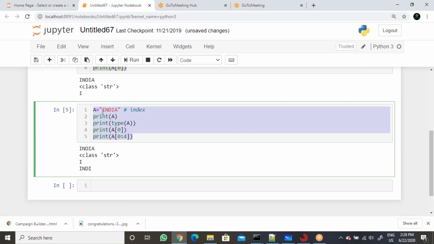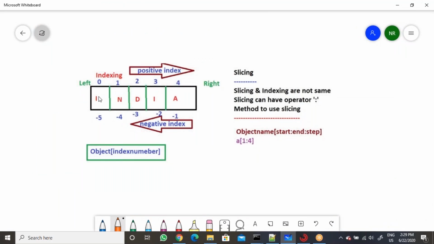That means we have one important concept here. Whenever we are using slicing, it will act as M then N minus 1. So with a starting index number and an end index number, the last value will act as n-1 in Python. If we are using 0 to 4, then it will act as 0 to 4 minus 1, so the value will be 0 to 3. If you observe 0 to 3, then 0 is I, 1 is N, 2 is D, 3 is I, that means INDI. 0 to 3 is given.